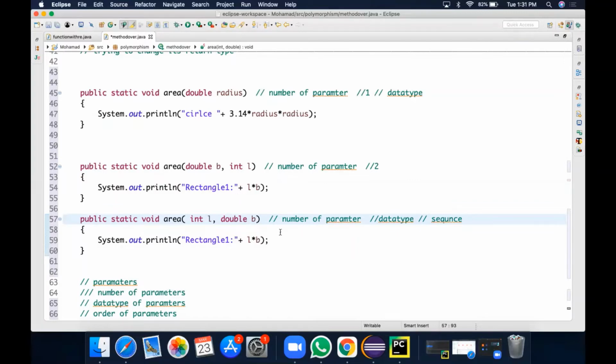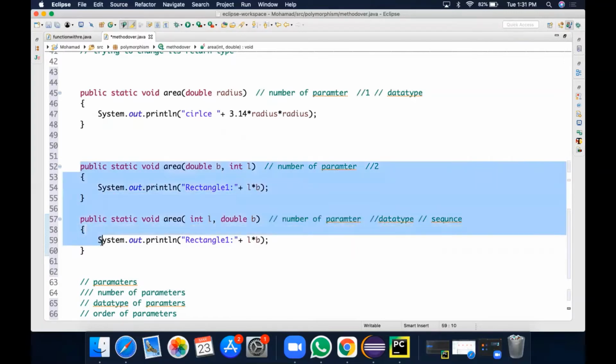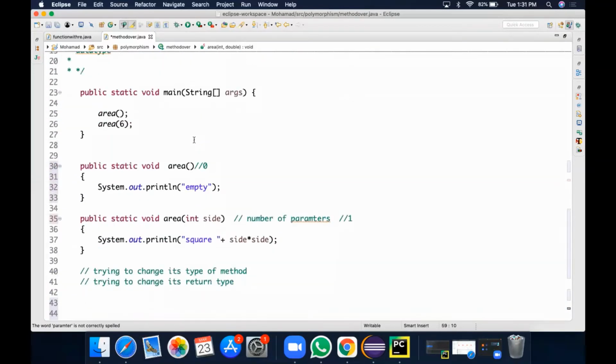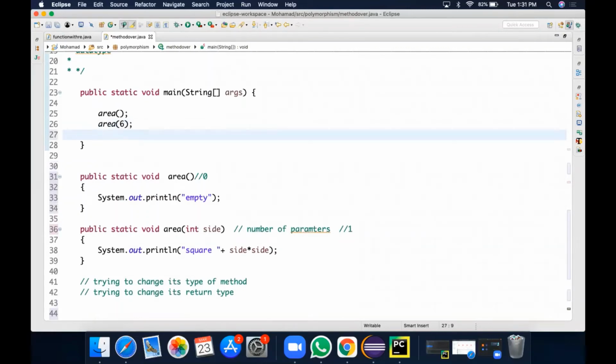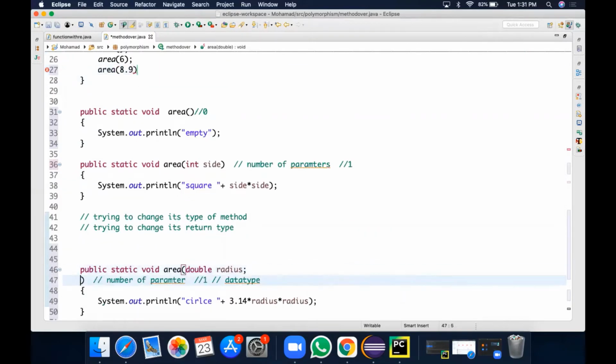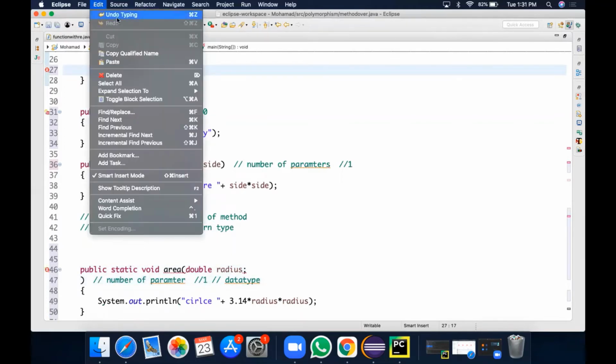Okay. Now let's call all these methods. This concept is polymorphism, using the same method for different purposes. The first one I have just printed a simple message. The second one I found the area of a square, and now I'm going to find the area of a circle, so that is double radius. Wait one minute, I'm going to undo it.